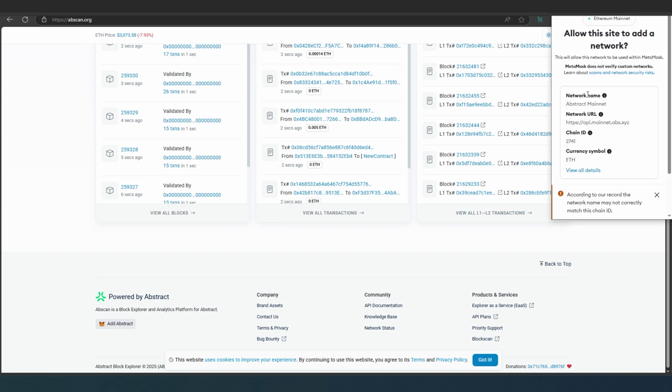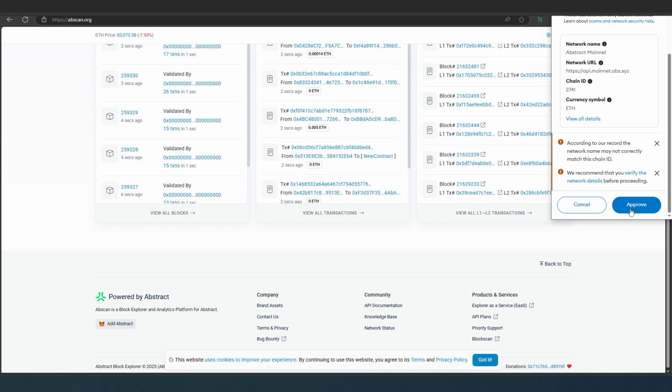Press on it, then this is all the information that you need, and then just click on approve and it's gonna add to the MetaMask. I'm gonna press on cancel because I'm gonna show you the other two ways.